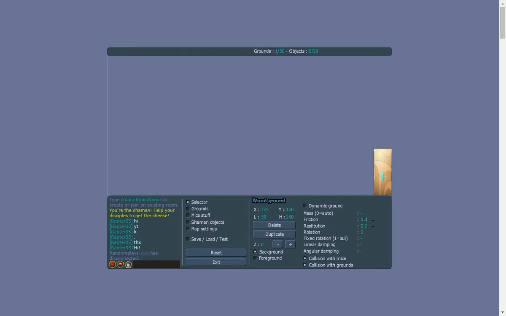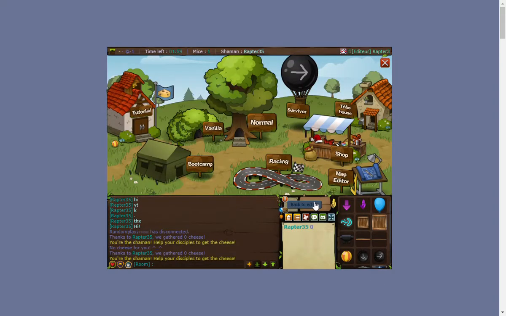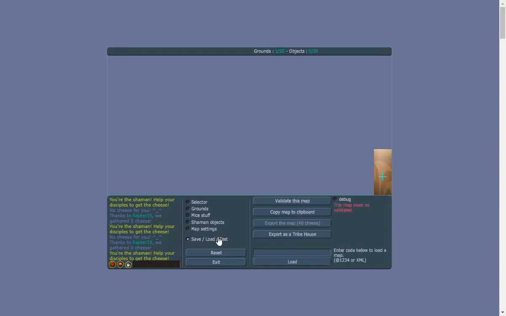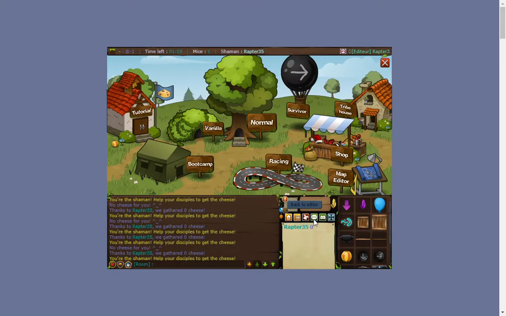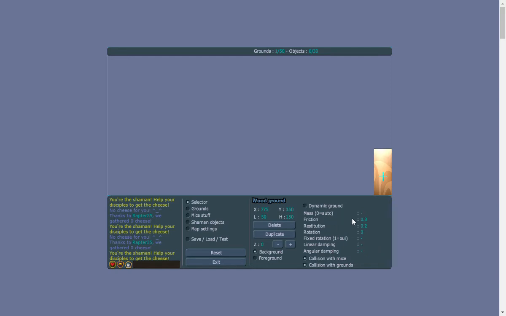Stuff like friction has to do with dynamic grounds. So dynamic grounds means that when I go and do stuff, what just happened? Back to editor. Please do not bug out on me. I'm making a recording. Okay, let's try this again. Validate. So it will fall. It's lagging. So it'll fall down. The dynamic ground means mass and friction do stuff.